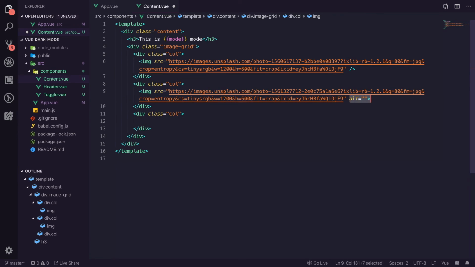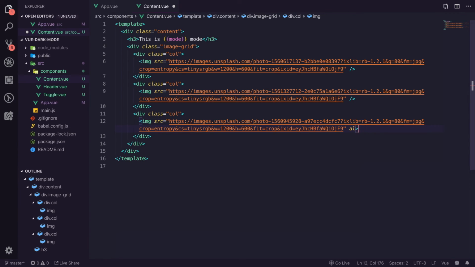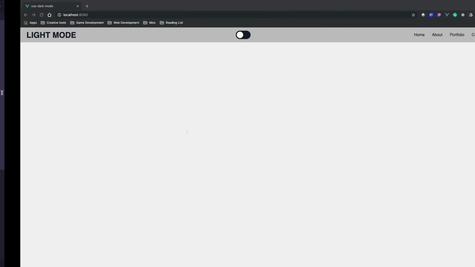Bam. And one more image. And let me just get that. And there we go. Paste that in there. Remove the alt tag. Let's go. Oh, it's not going to appear.